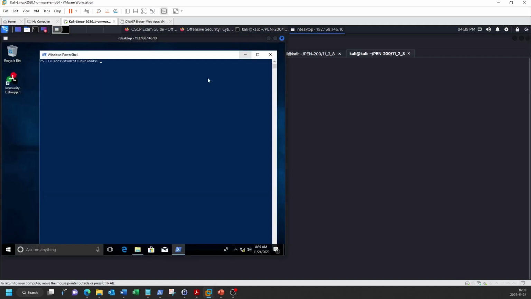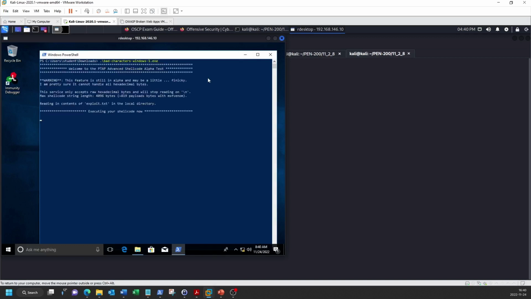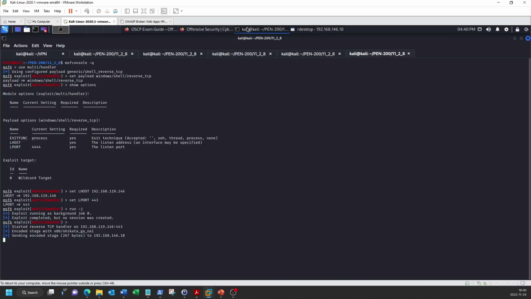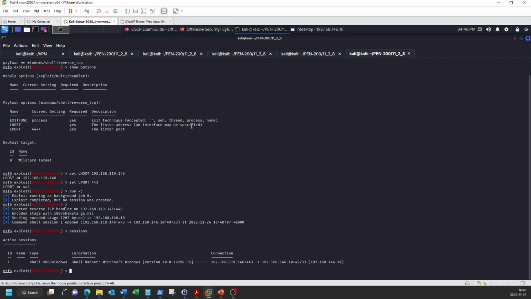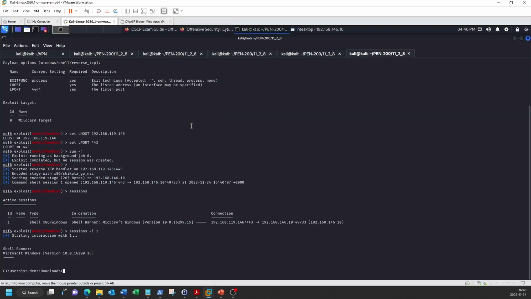Back in Windows, run the exe file again. In Kali, you can see that it's received the initial connection and sent over the second stage. It's also opened a session. You can list the sessions, and you can interact with the new session. Now you have a reverse shell.